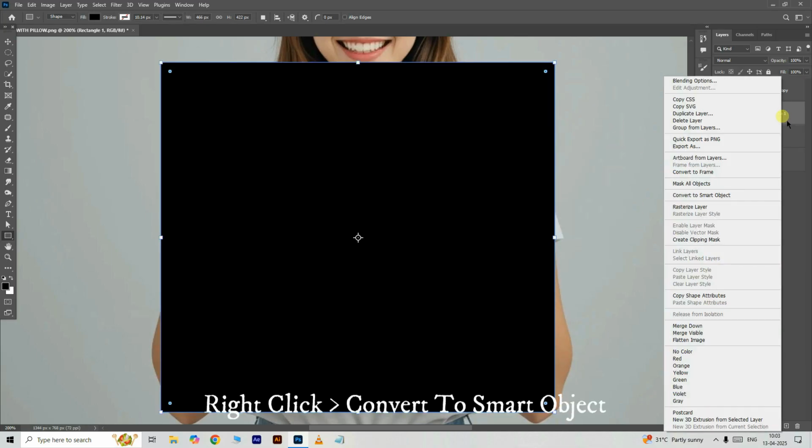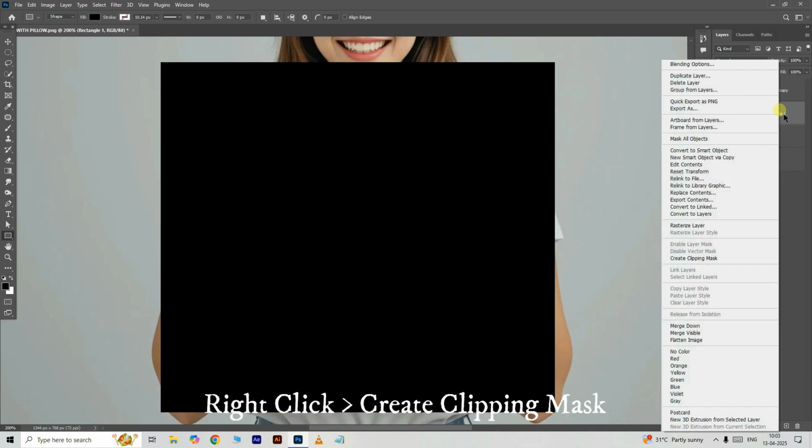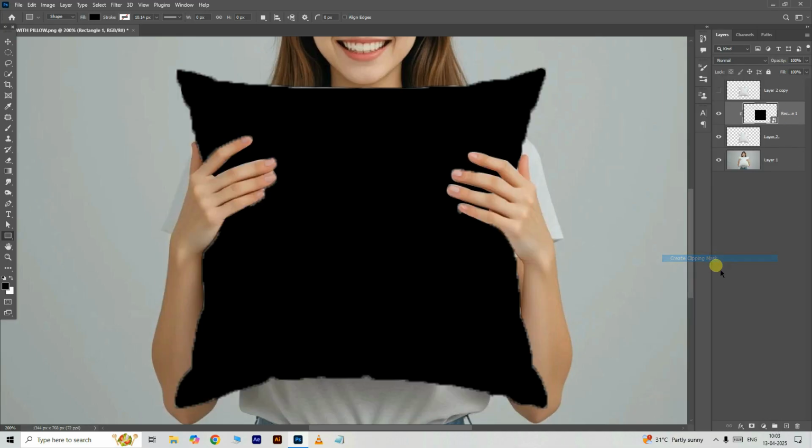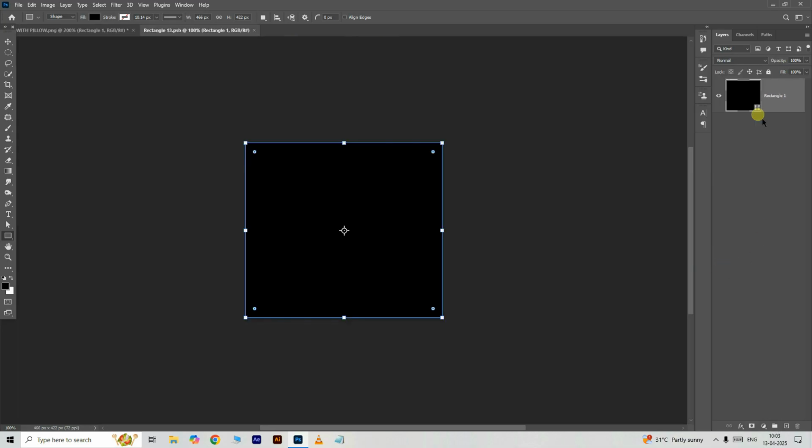Right click on this layer and choose convert to smart object. Right click on this layer again. This time choose create clipping mask. Double click on this layer.